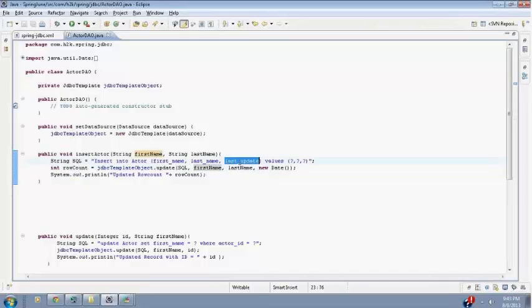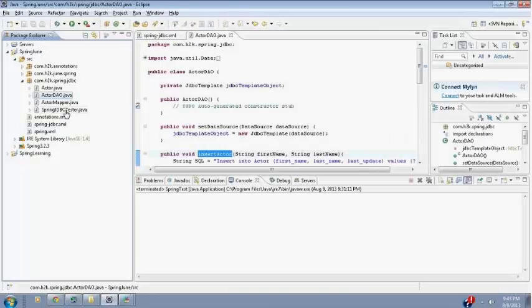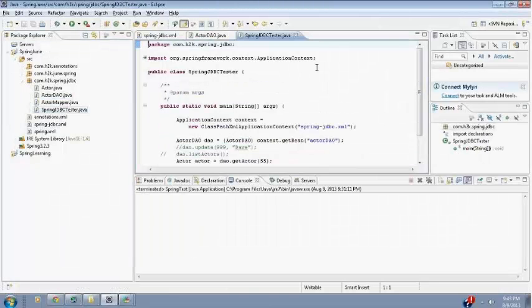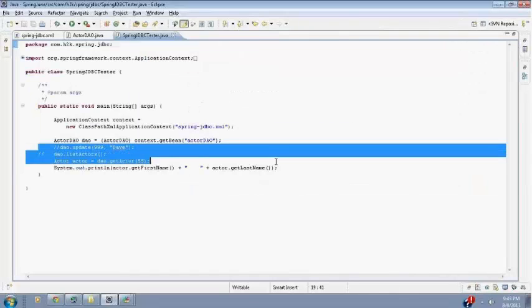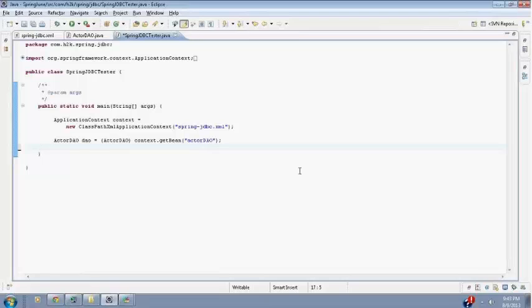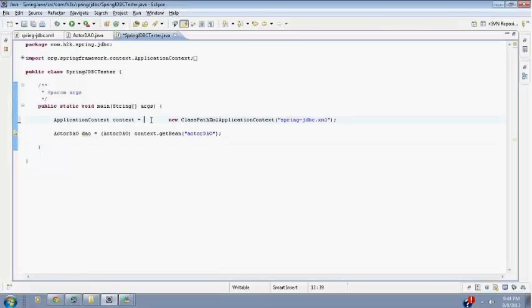So let's create a class which actually does this thing for us. I just went ahead and created a small class which is doing that. What's happening here is this is just an application context. You know this class very well now. And we are just initializing it with the Spring JDBC XML. And now the actor DAO is obtained with the help of getBean. So there is no JDBC stuff here as of now.